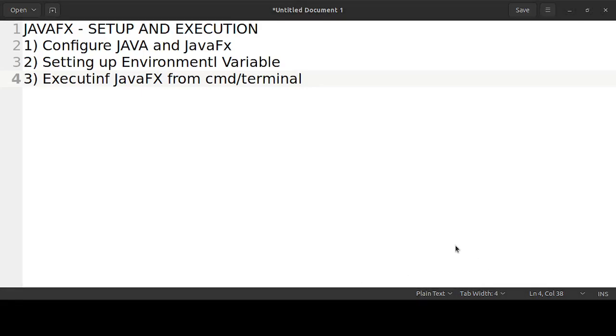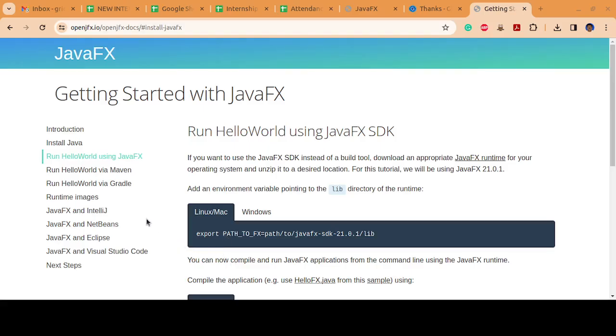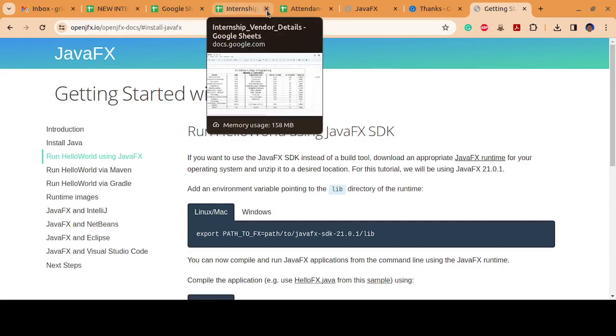So now what we are going to do is how to set up JavaFX and Java. Right now I'm using an Ubuntu system, that is a Linux based system. So for that, first we have to download our Java. Java can be downloaded in two places.